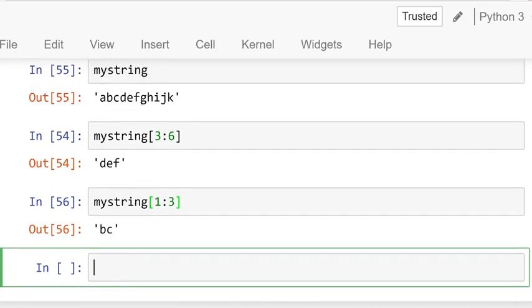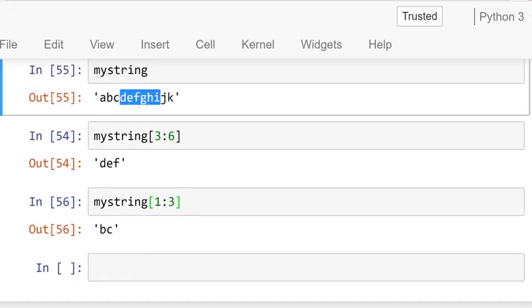And I would encourage you to try to grab a subsection, so choose the subsection of the string and then see if you can grab it. You can go ahead and pause the video and try that out.